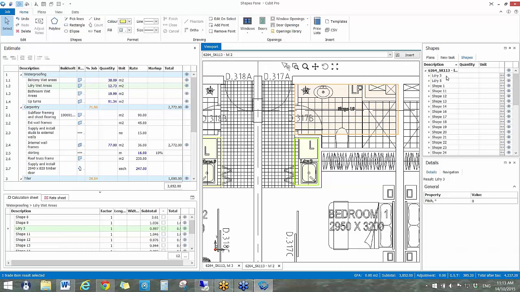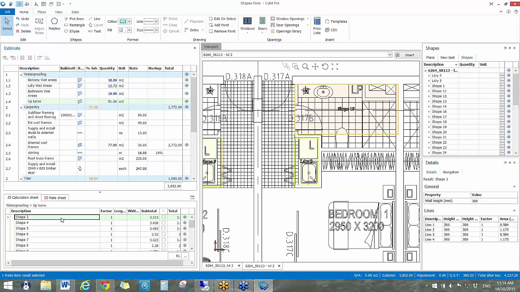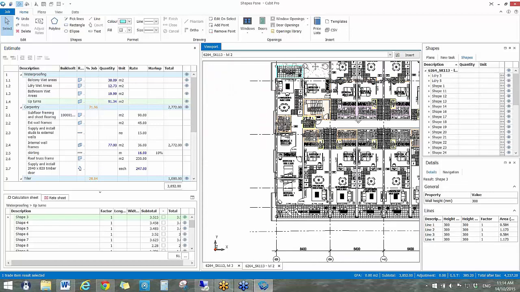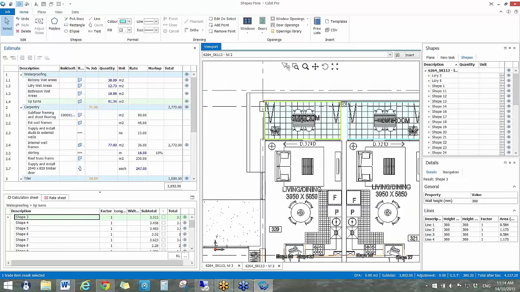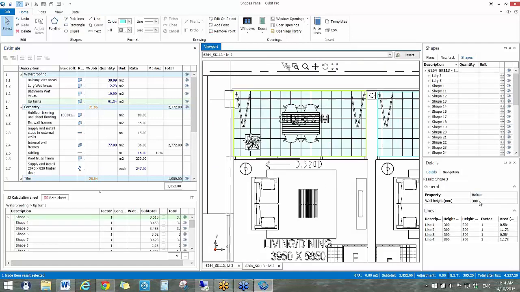Most of you should be familiar with the calc sheet, a shape, and then its general details, its properties. But we might use this area, or let's say a vertical area, and we go shape 3. Our wall height is 300, so that's what we drew the upturn as. If I just zoom out a little bit so we can see where shape 3 is coming from. It's just one of these balconies, so we go up to there. So the upturn's saying 300.